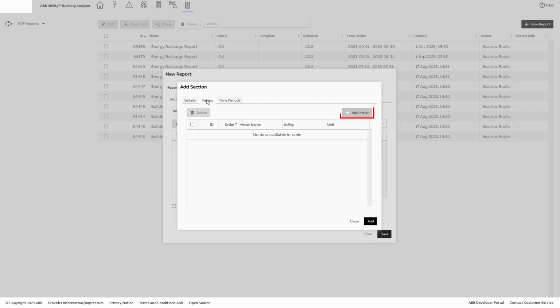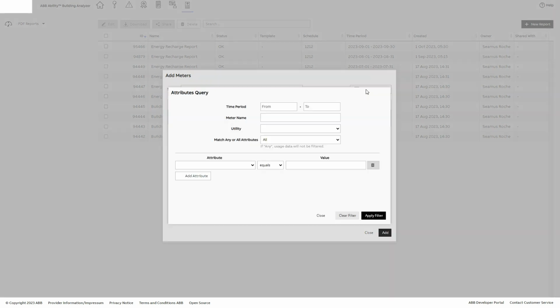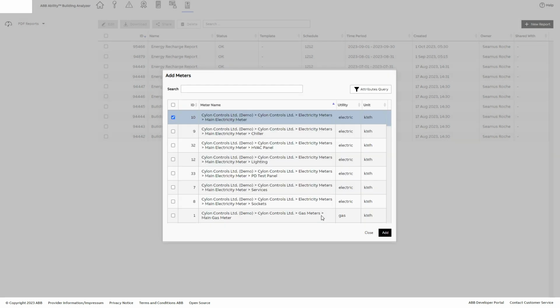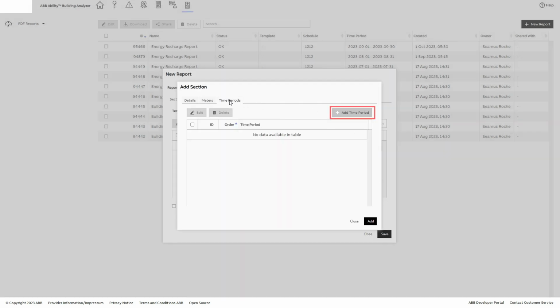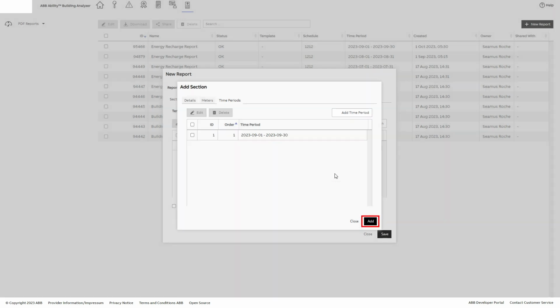Under the Meters tab, click Add Meter and select the necessary meters from the list. You can also search for them from the search bar here, or use the Attributes Query button to filter some parameters. When you're satisfied with your choice, click Add. Finally, under the last tab, click Add Time Period and select one or multiple time periods for your report. When you are satisfied with the section, click Add.